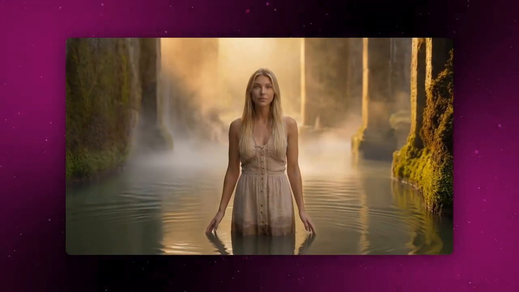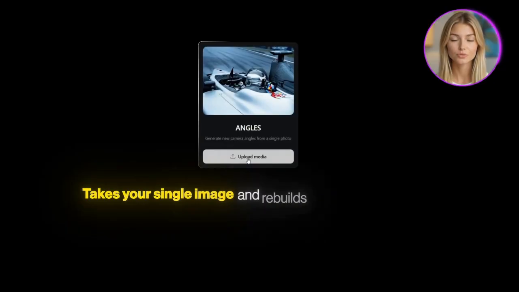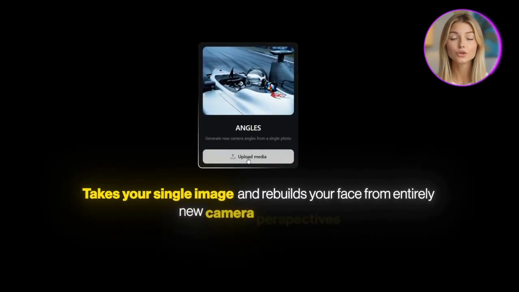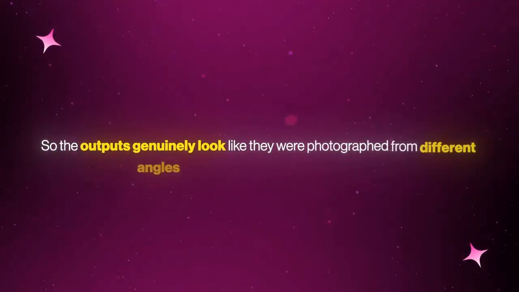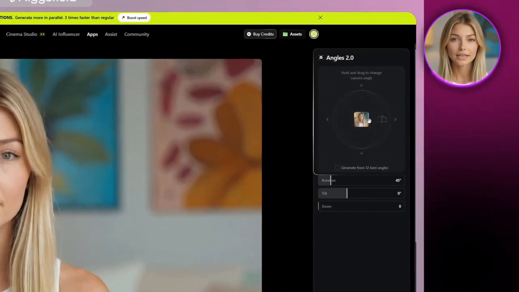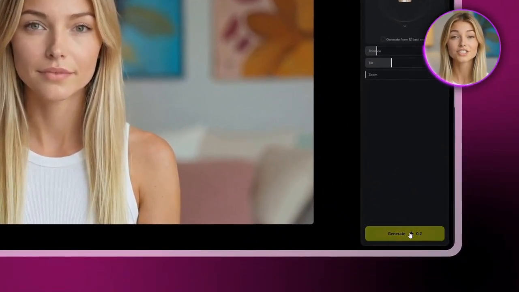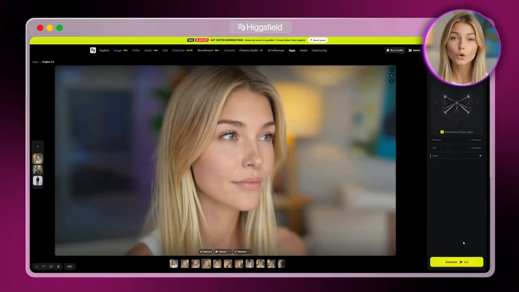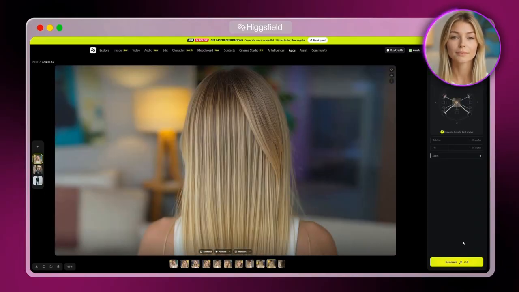The camera dollies in first, bringing you closer, then the angle. The Angles app takes your single image and rebuilds your face from entirely new camera perspectives, so the outputs genuinely look like they were photographed from different angles, rather than just cropped or edited. Best of all, there's zero prompting required. Just drag the sphere in the right and create as many variations as you want. Once you have uploaded your image, hit generate. Once you're happy with the result, repeat that process to create a totally different angle. The more variety you collect here, the stronger everything that comes next is going to be.